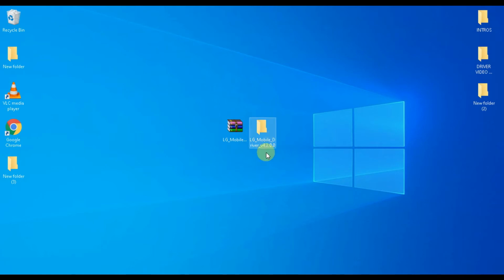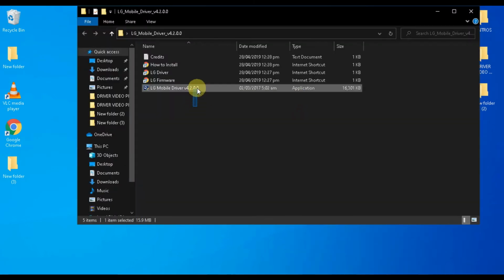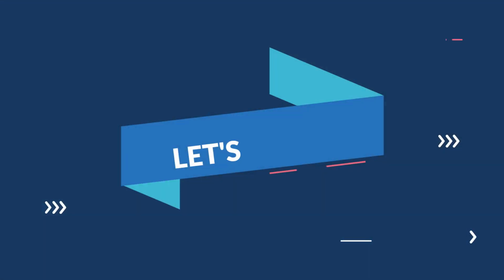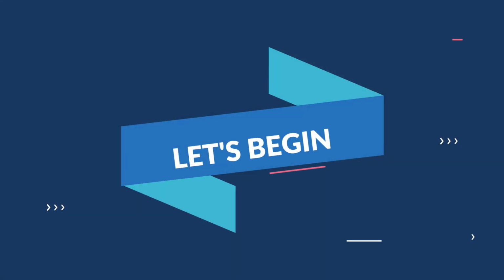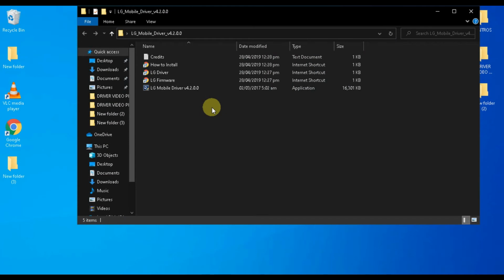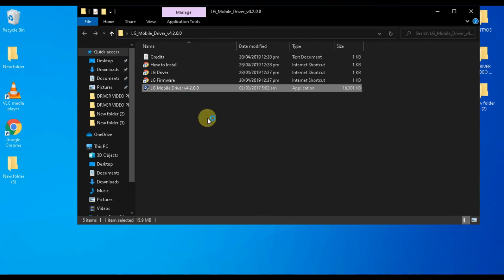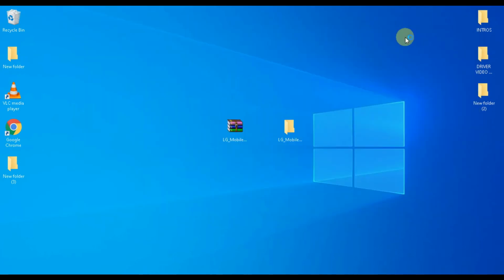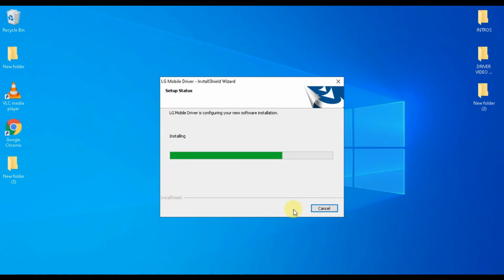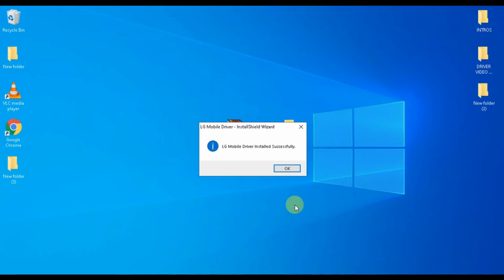Let's quickly open the folder now. In the folder you will be able to see the following files. So let's quickly begin with the tutorial. Just double click on the X file to open it. Now installation will be done automatically. So drivers are installed on the computer. Now everything is done. Now you're ready to connect your LG device to the Windows computer.